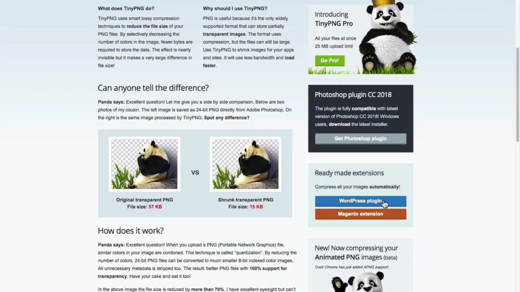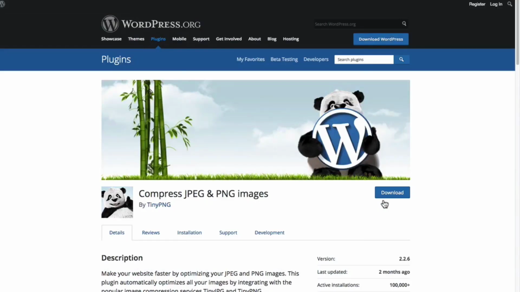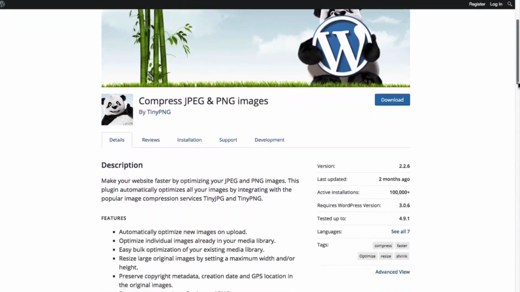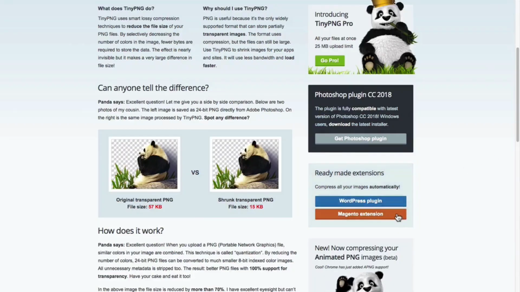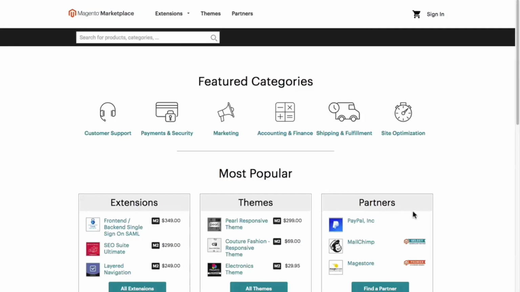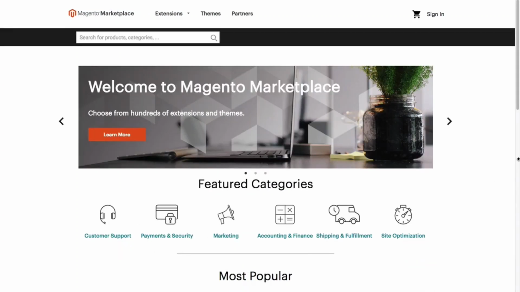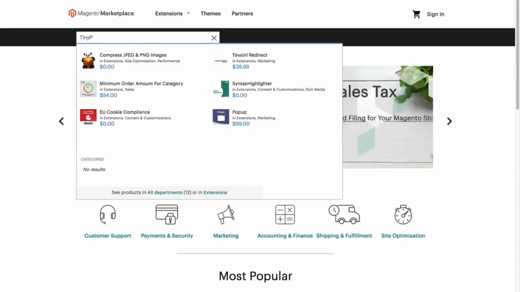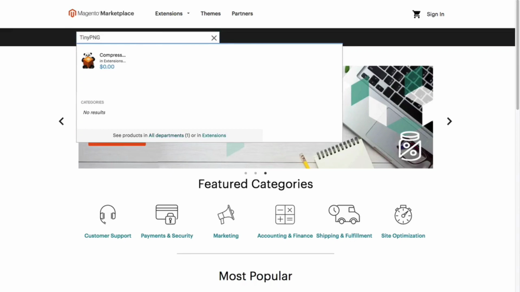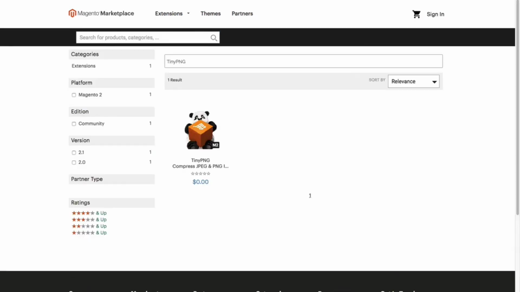WordPress users can download the TinyPNG WordPress plugin, which will automatically optimize images which are uploaded to a WordPress site which has the plugin installed. Magento users have an extension which does the same thing. Go to magentomarketplace.com, search for TinyPNG, and that will take you to the free TinyPNG extension.